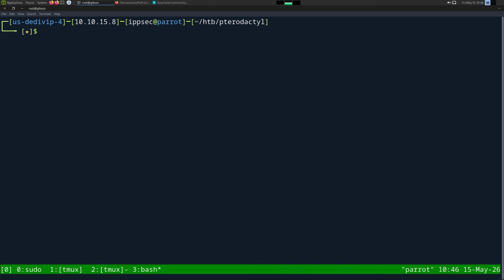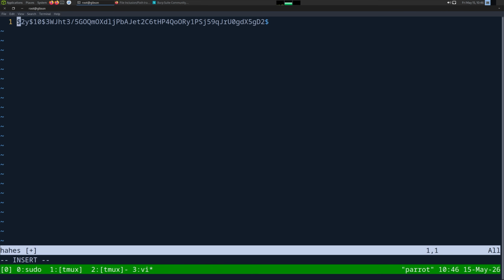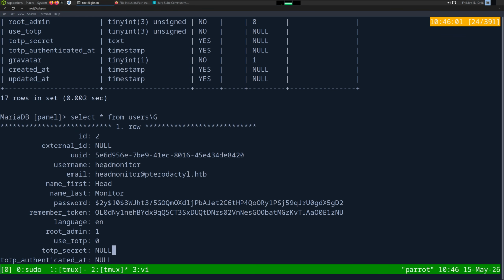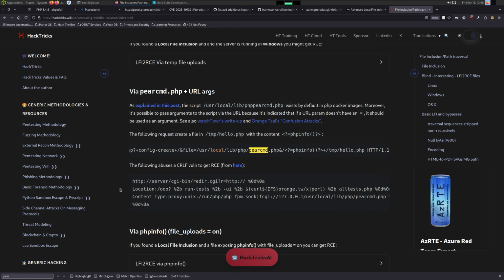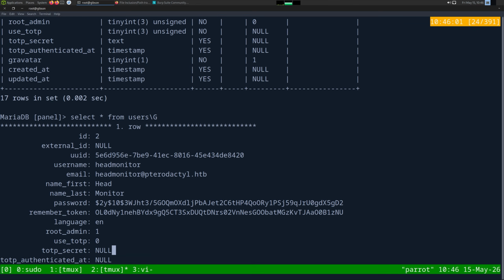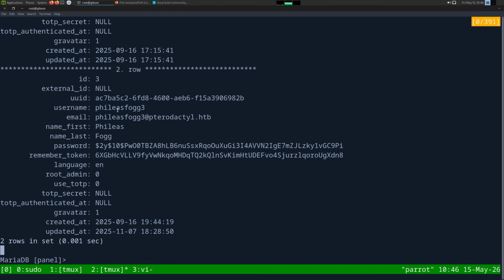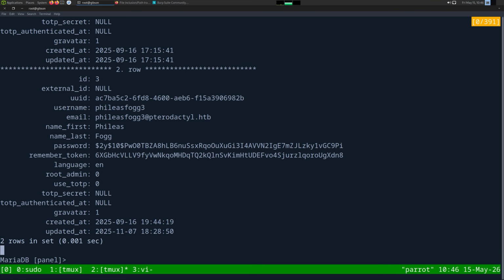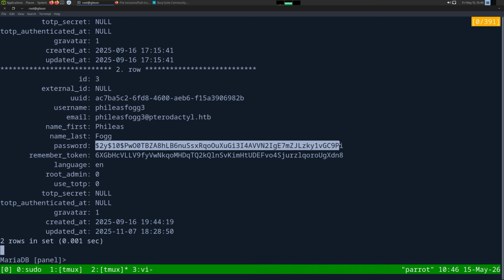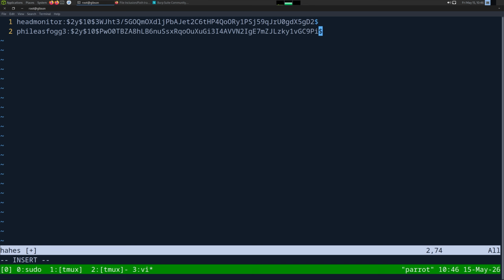So let's go vim hashes, paste that. And that user is headmonitor. The next user is, oh, come on. Phileas Fogg3. And that password is going to be this. Okay.